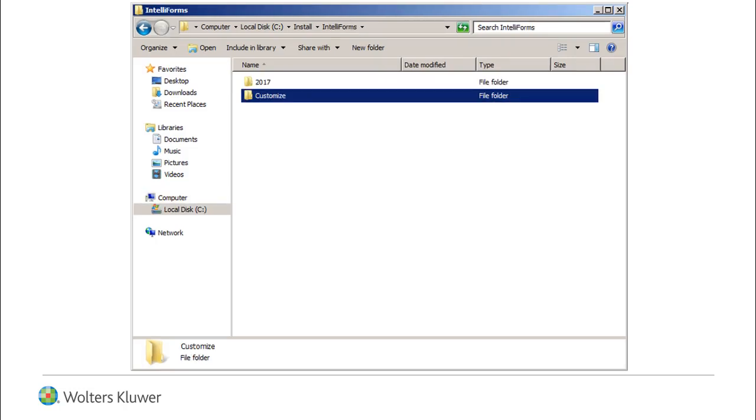Within the IntelliForms folder, we've created 2 subfolders. One subfolder should be named to identify the tax year of the CCH IntelliForms version you wish to install. In our example, we've created a 2017 folder to hold the CCH IntelliForms 2017 version's installation file. If you are installing another version of CCH IntelliForms, name the folder for that version's tax year. And because we are going to use the optional customization file, we have created a separate folder to hold it, Customize, since it can be used for subsequent installation years.